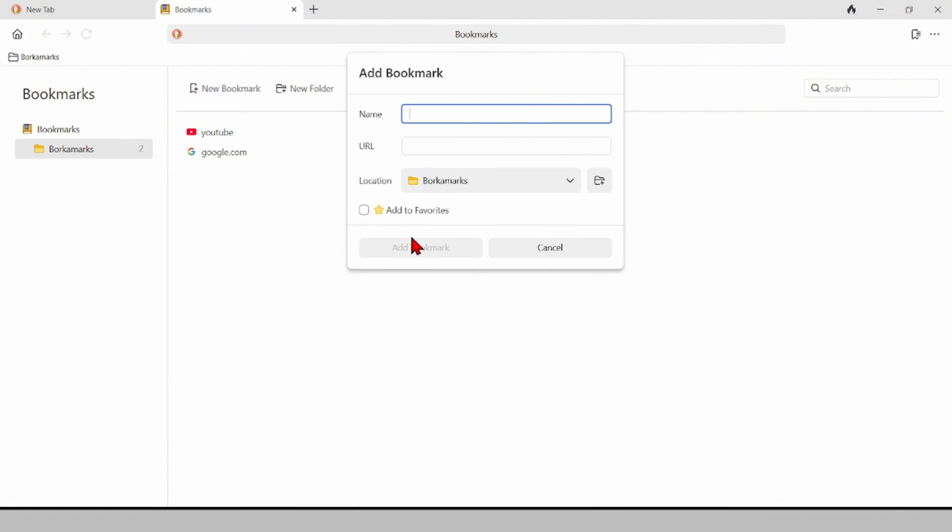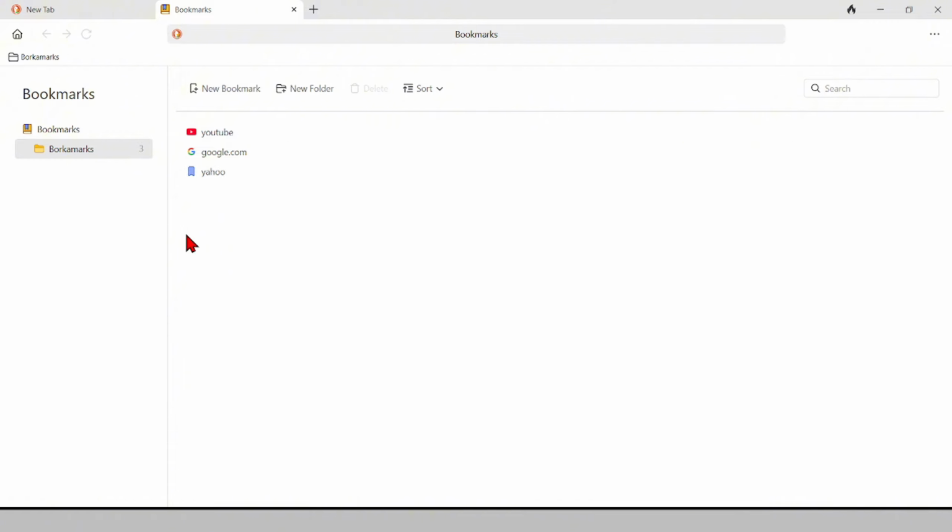Now here the bookmark input menu will appear. For example, I will add Yahoo. In the name section, type Yahoo. And here in the URL section, type in full www.yahoo.com. After finishing, tap Add. Now here it has been added.